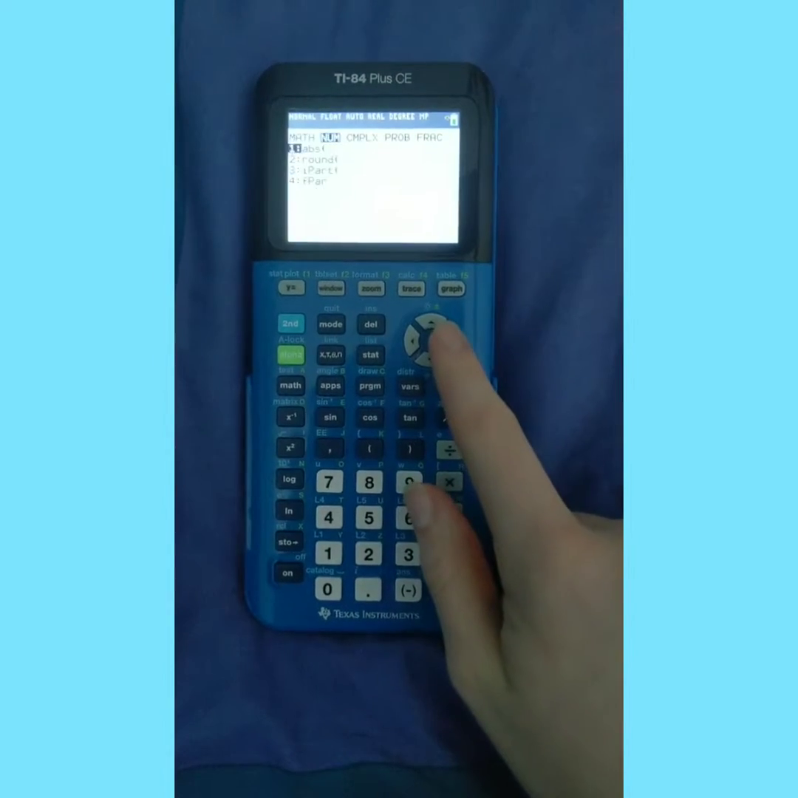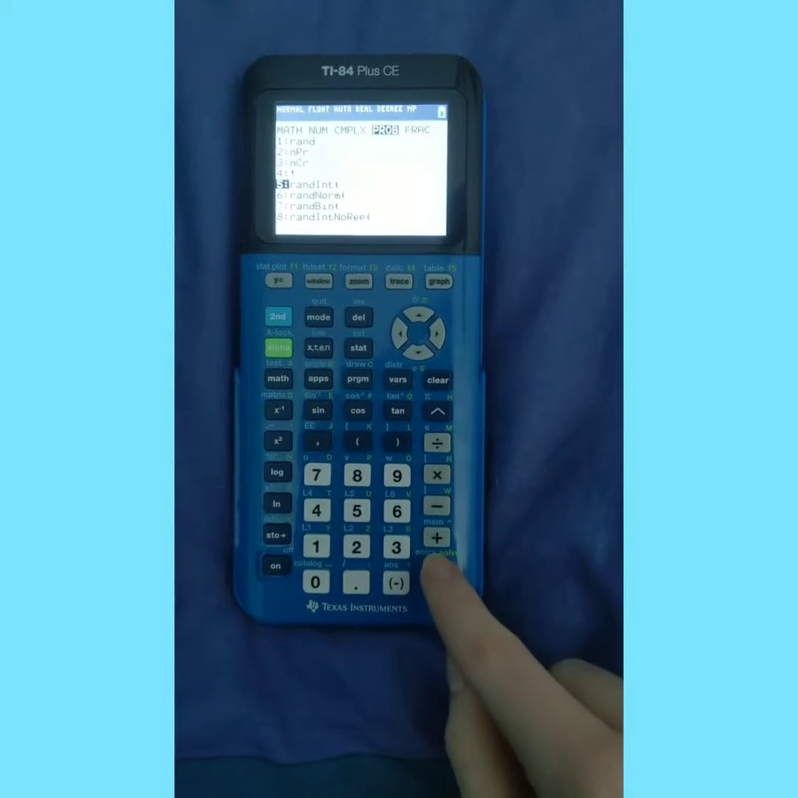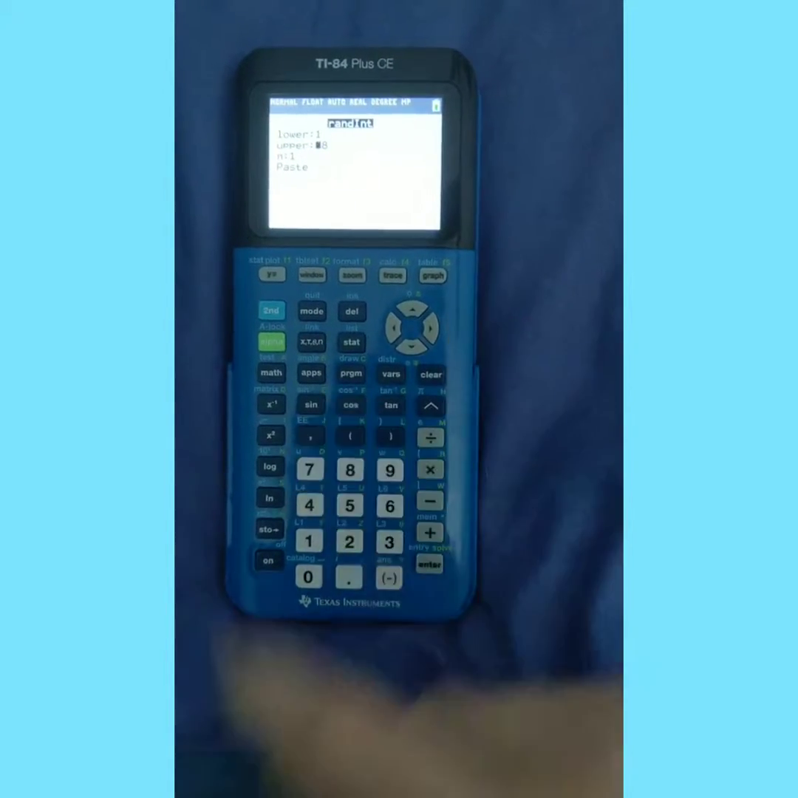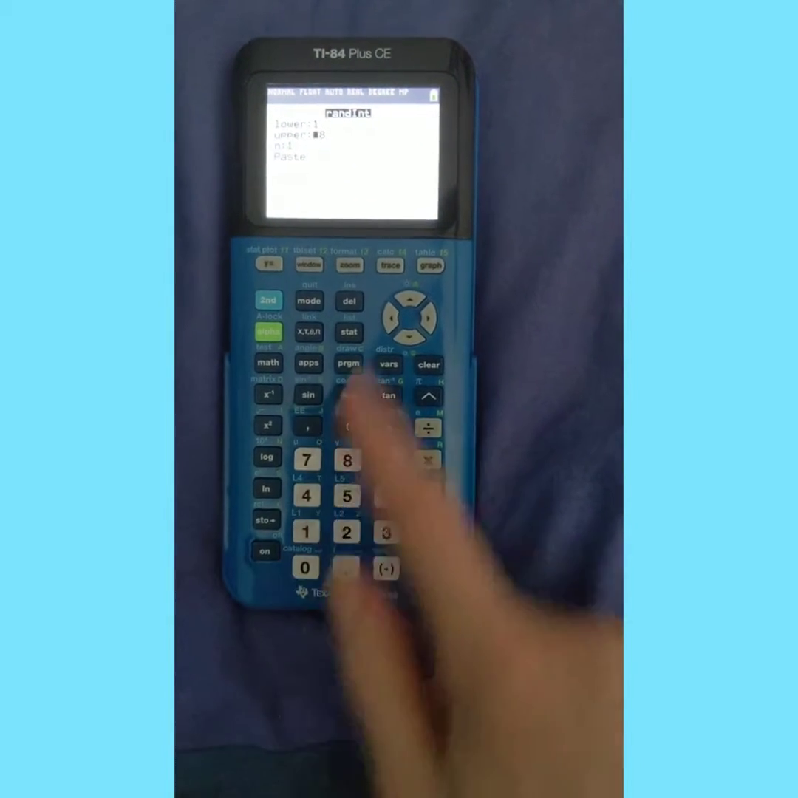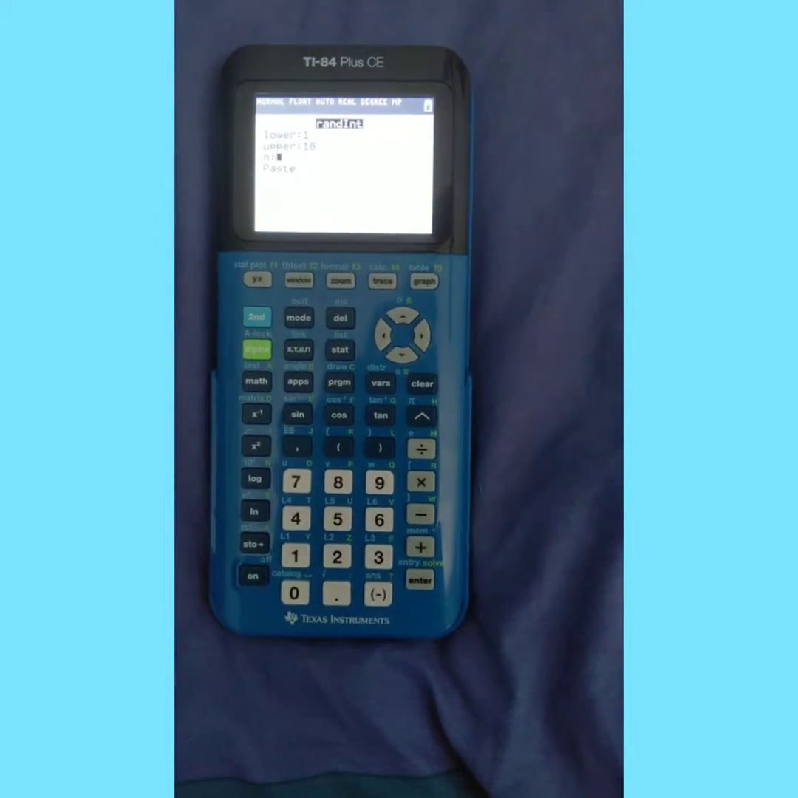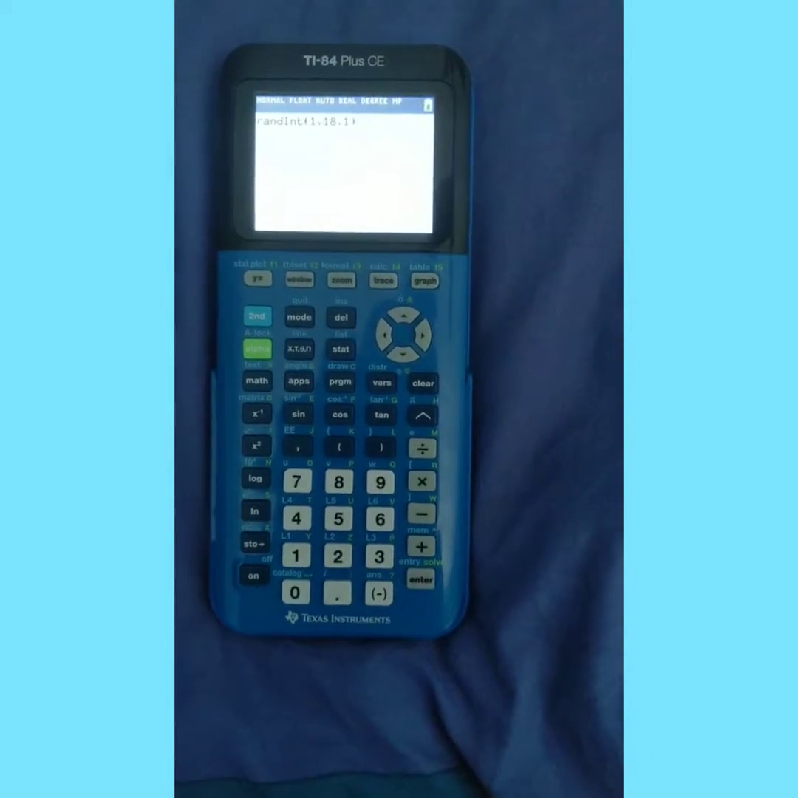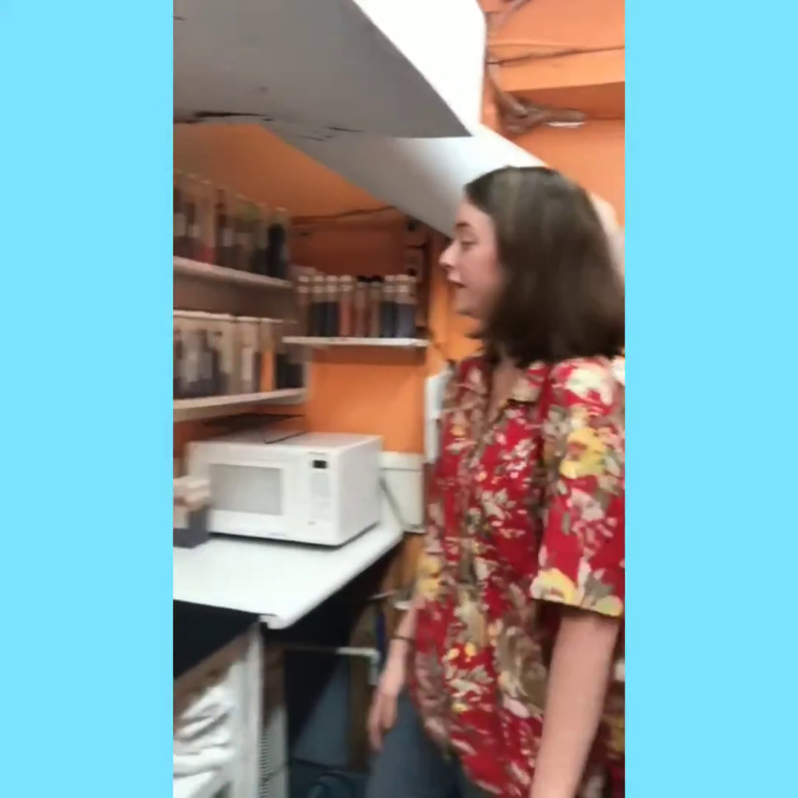First, you must go to Math, over to Prob, and down to Random Int. The lower will be 1 and the upper will be 18 because there are 18 red flavors. We will use N1 to select one random number that will associate with one random red flavor. We got number 14. That is red apple.